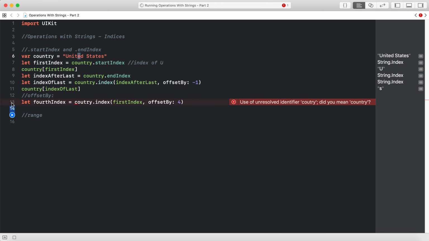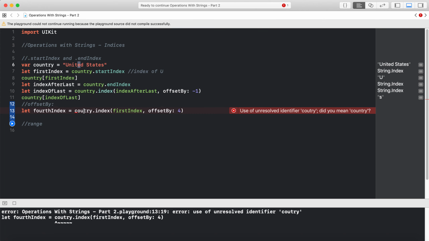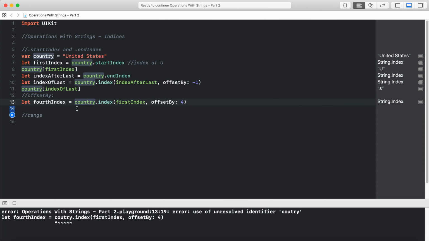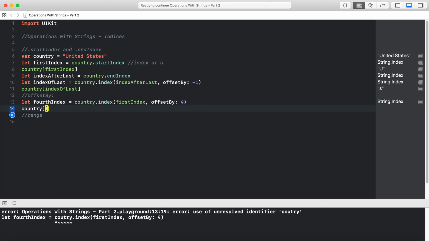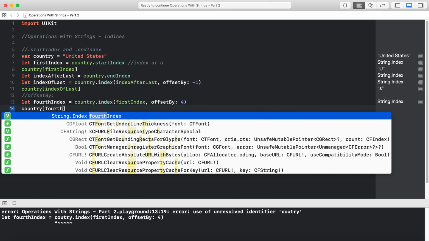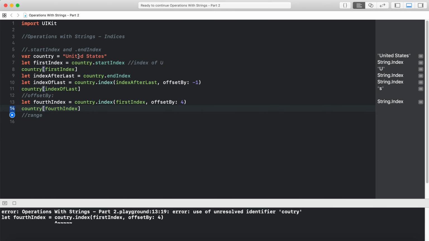Sorry, it has to be country spelled right. So this is an index. We should put it inside country, fourth index, and now we'll know whether it is E or T. It should be E, in my opinion. Yeah, it is E. Offset by 4. So U is offset by 4, by 1, 2, 3, 4. That is how you reach E.